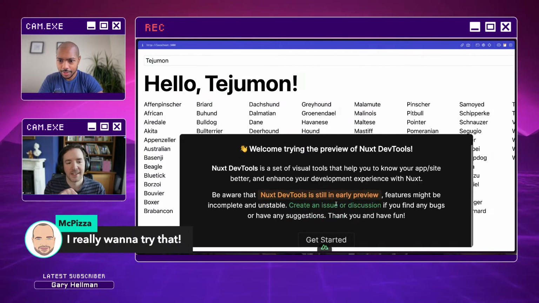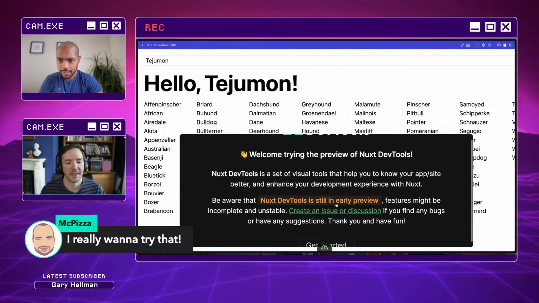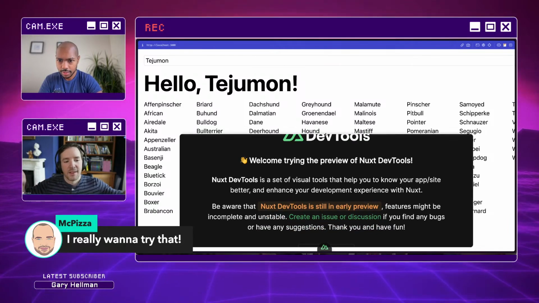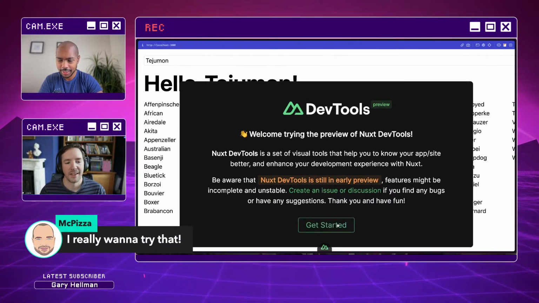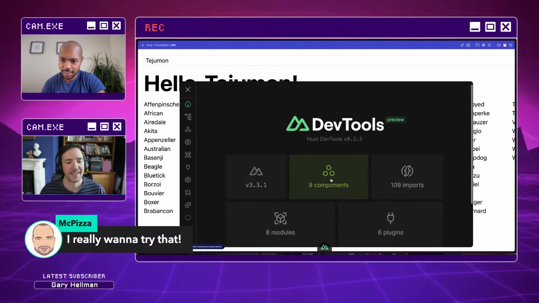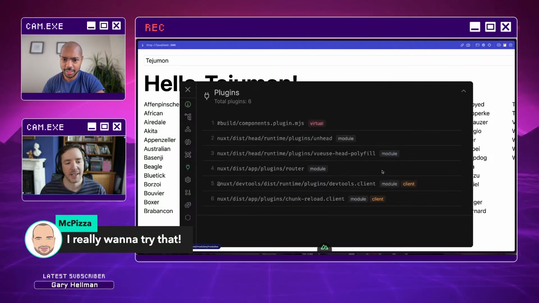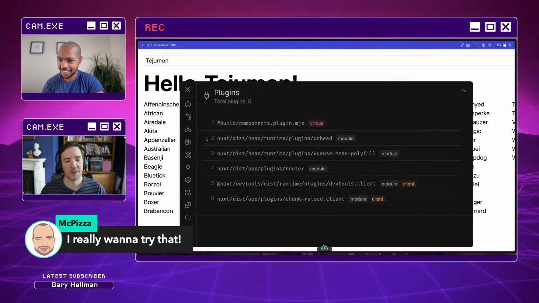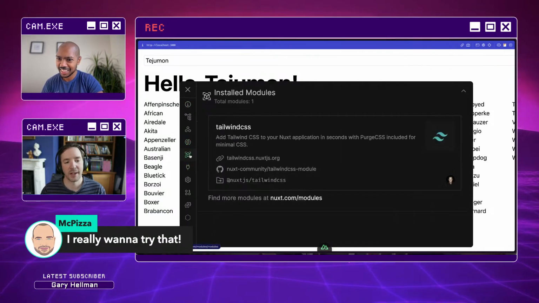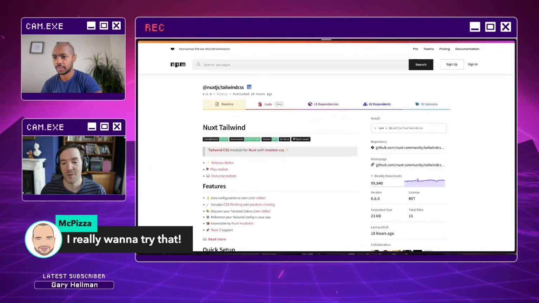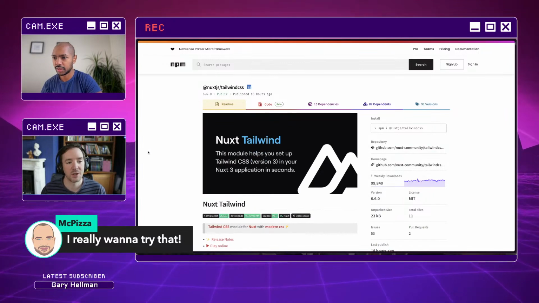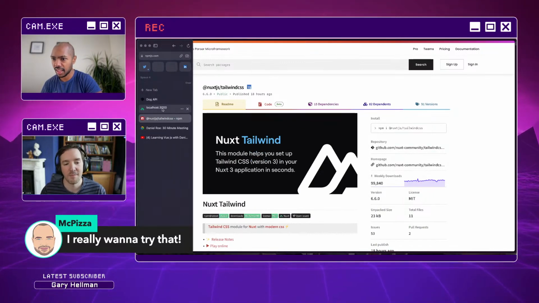Wow. Okay. You can resize it, make it a bit bigger if you want. And it's an early preview, obviously, as it says. But it gives you a lot of visibility into things. Like these are the plugins running in your app, the built-in composables you can use. You can see the modules that you've enabled and click through to their docs and NPM information, etc.